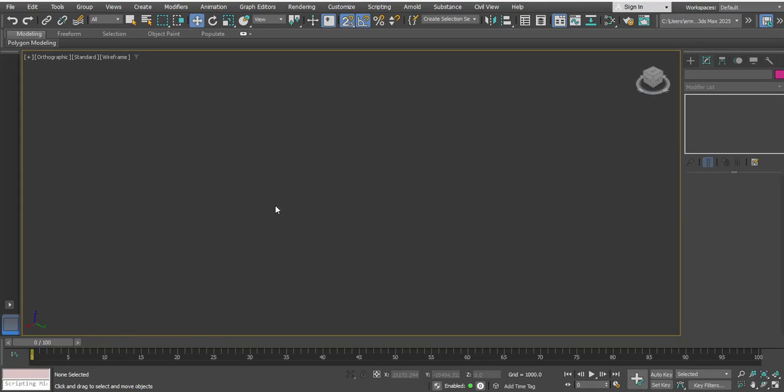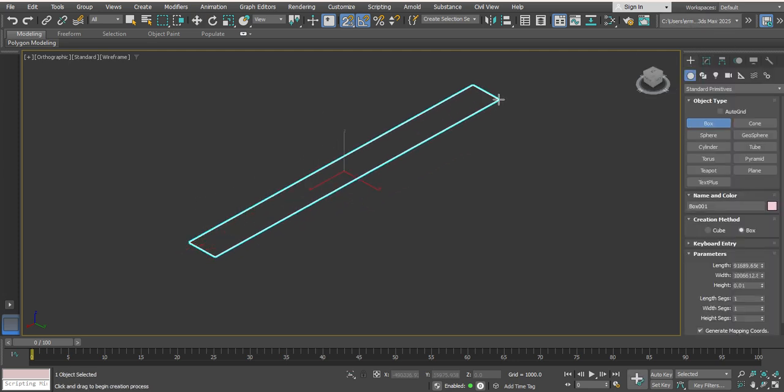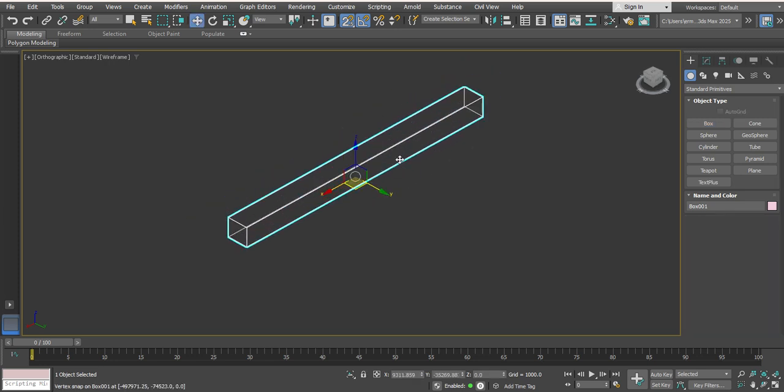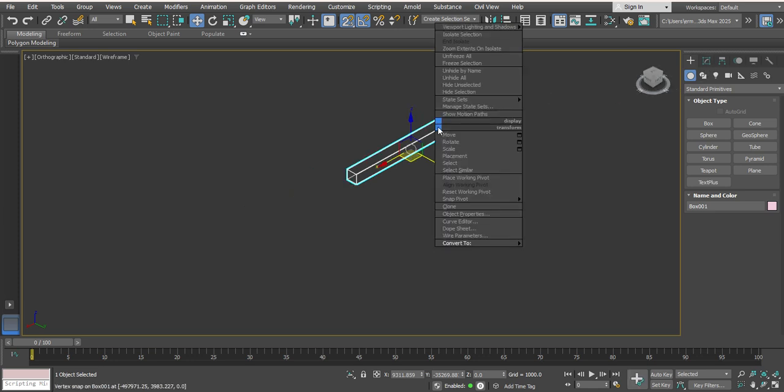Okay, let me start the editable poly method. For that, what you have to do is go to here and take one box. Any size of box you can take from here. Now we want to create this wall. So go and right click, convert to editable poly.